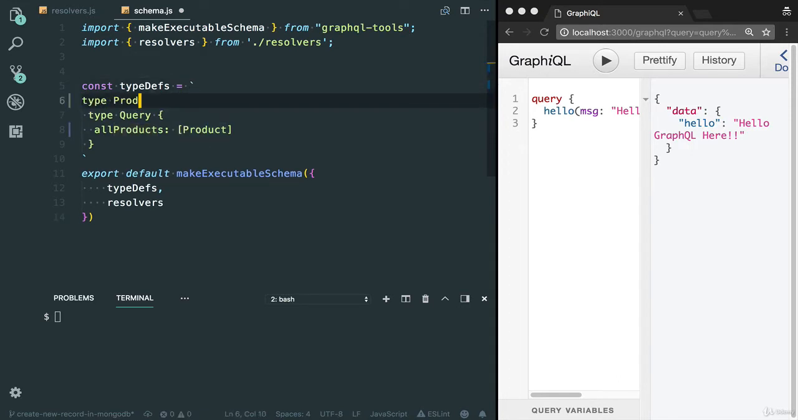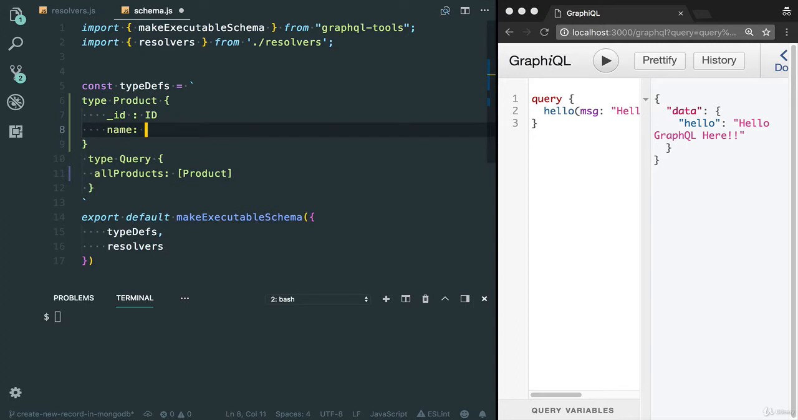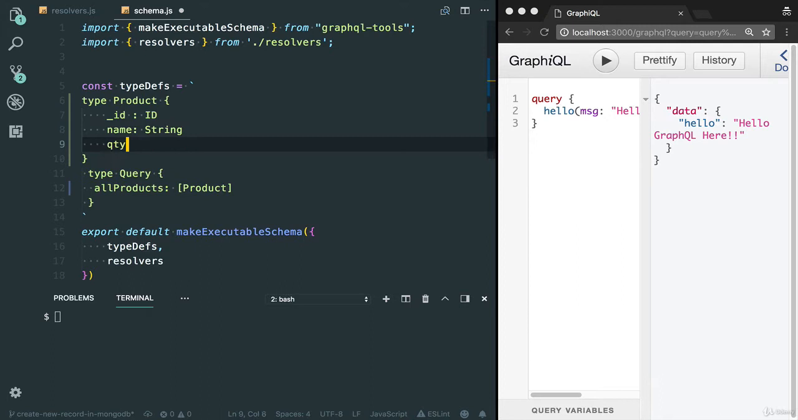So we need to define our custom type, product type. Inside the product type, I will have the ID field and I have a name field. The type of name is string and I have a QTY. The type of QTY is integer. GraphQL provides the int type.